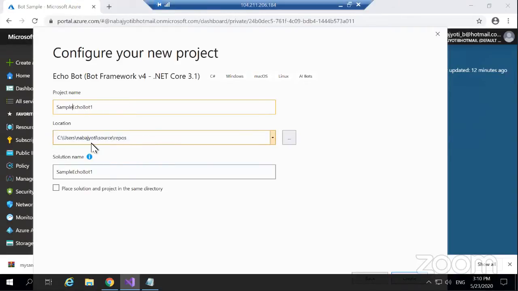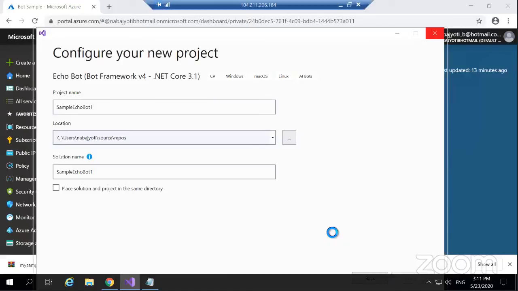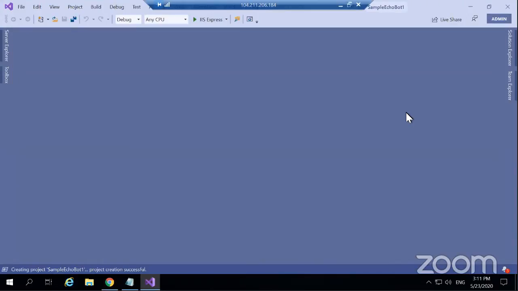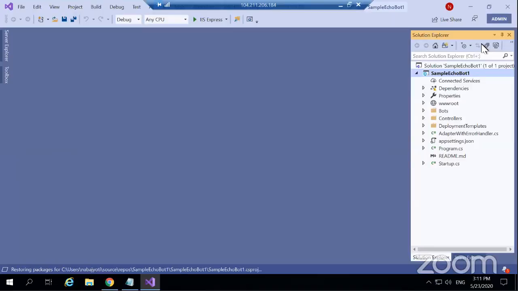And it goes into a default folder. This is perfectly fine. And I go and create this. So I'm right there in Visual Studio, and I can see my Solution Explorer.